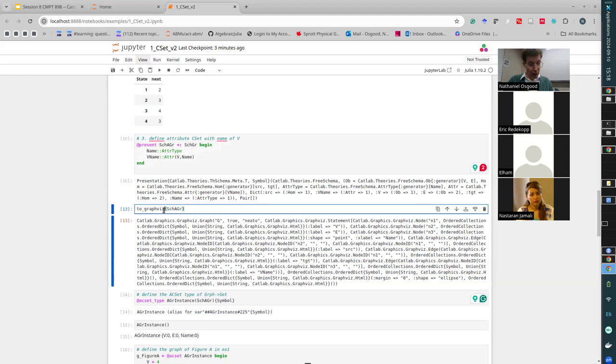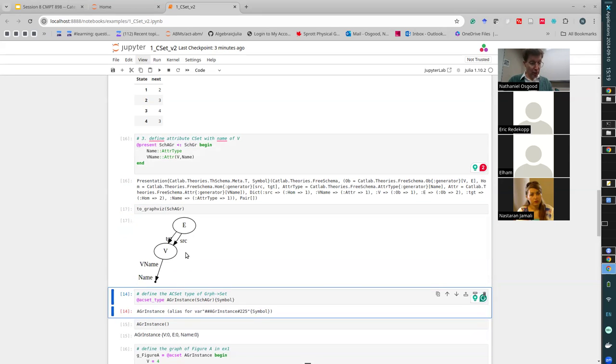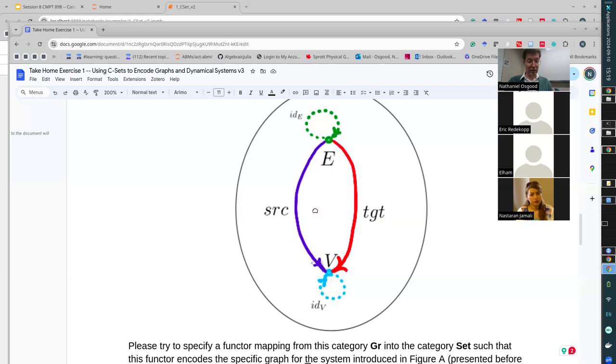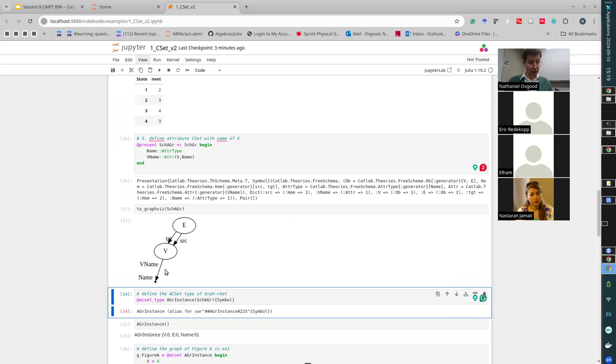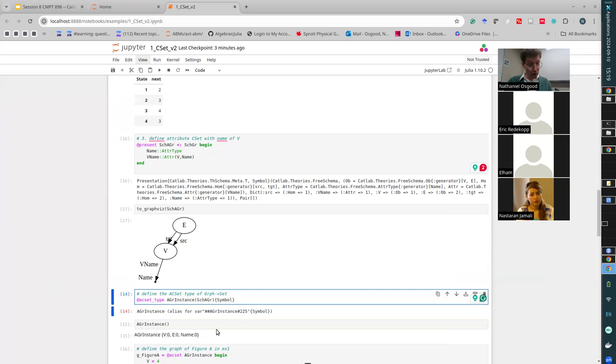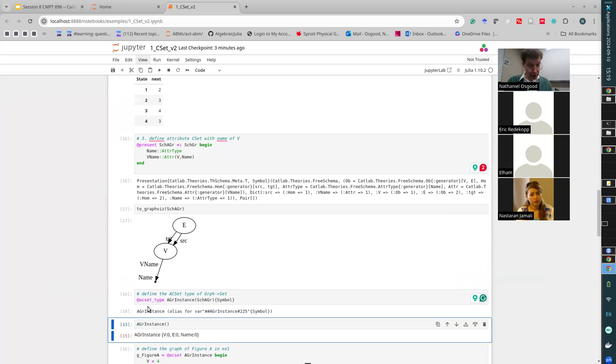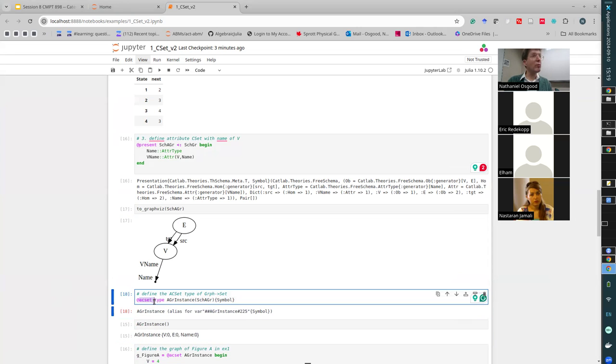Okay. Now we can depict this, right? What is this thing? Where have we seen that before? The schema of graph, right here. Right? But now we have an attribute. Each what has an attribute? Each vertex. Are we okay with that? Okay, and now we're going to define an ACSet type. These are called ACSets, the way it's pronounced.